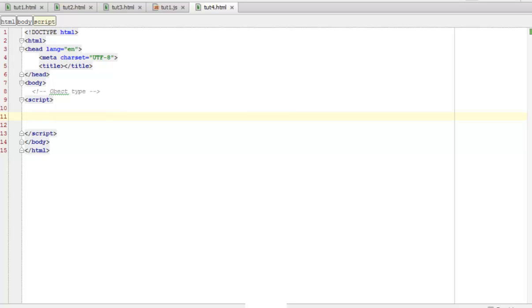In this video tutorial we're going to see the object type of JavaScript. So how do we create an object type in JavaScript? We use the new operator plus the name of the object type. The syntax is similar to the Java language. So let me make an example here.